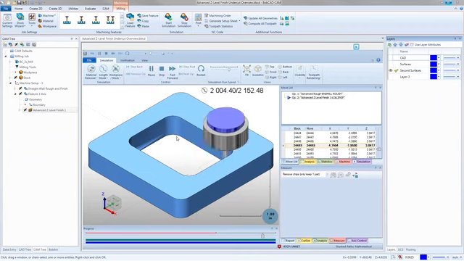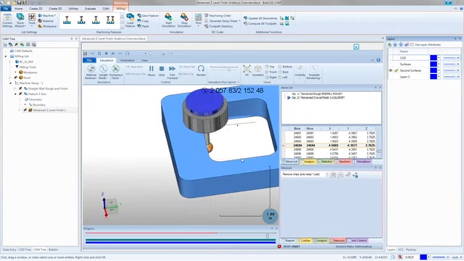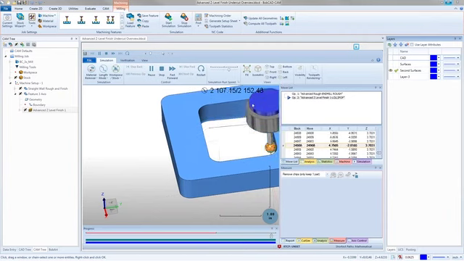and run it. Now, I did have to put leads in for this. I believe I'm using a circular or right angle lead, because if I didn't use a lead, it would try and plunge down right next to this wall and send it down.